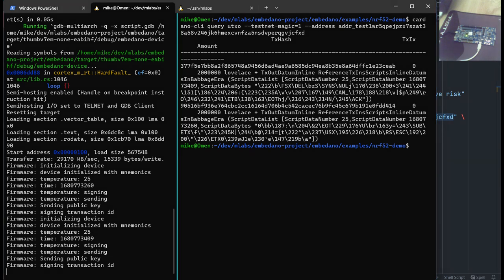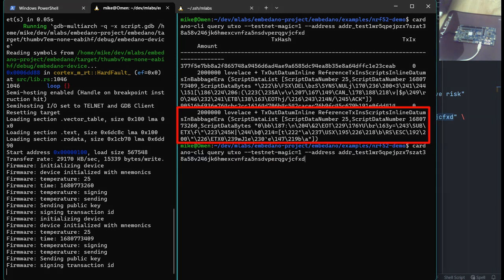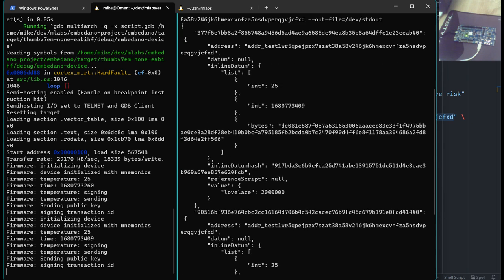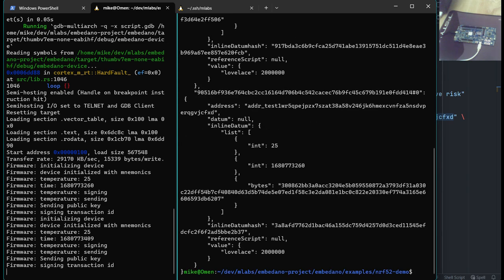This is the first one, with two ADA just to add some minimum UTXO required, and inline datum, and this is the second transaction. We can print it a bit. And we can see the same readings that we saw on Cardano scan: the temperature readings, timestamp, and the signature.